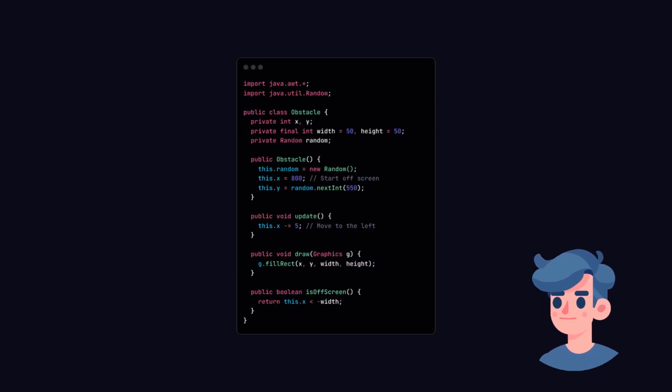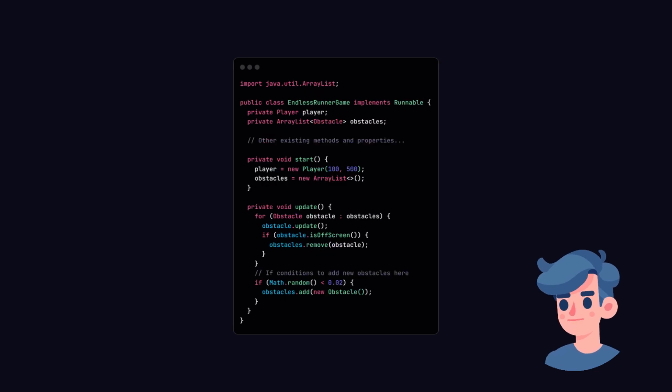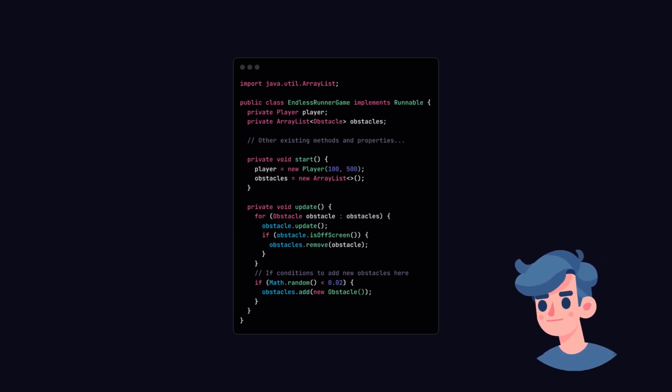Let's add some obstacles. Create a new class called Obstacle. This class will have similar properties to the player, but will be positioned randomly across the screen. Next, let's add a collection of obstacles in the EndlessRunnerGame and update the game logic to handle these obstacles. We'll create an ArrayList to manage our obstacles.